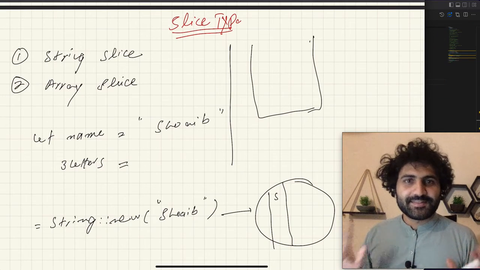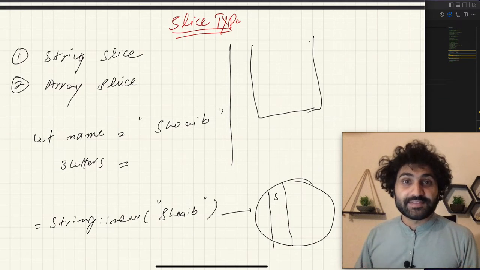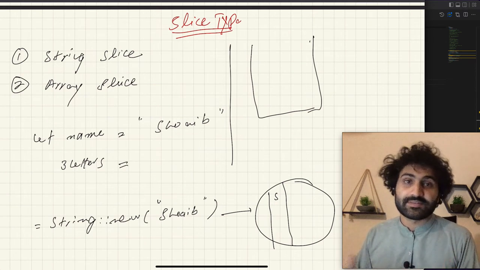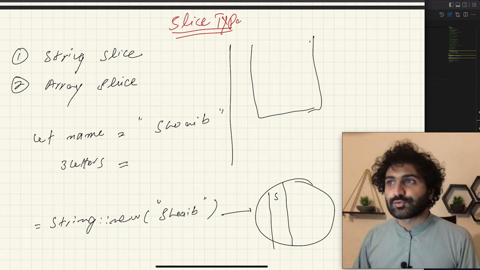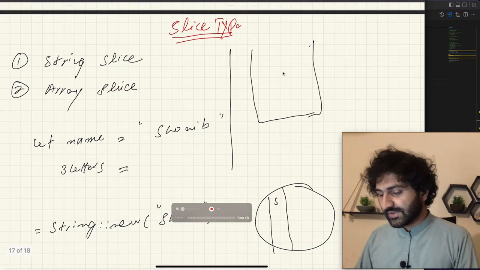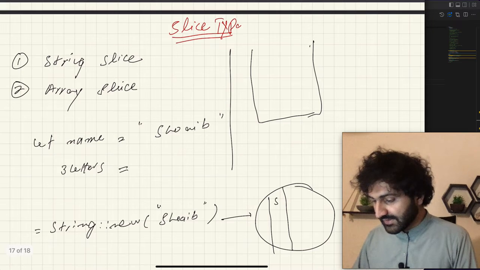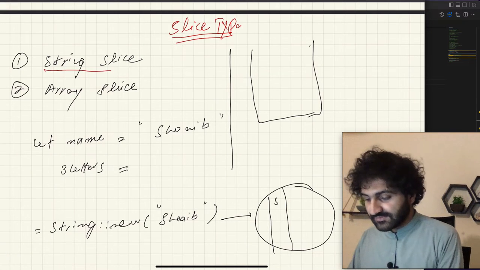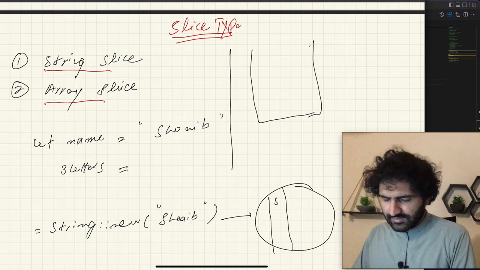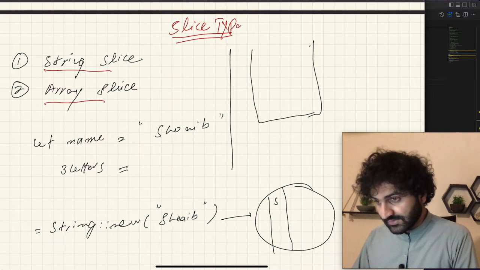Hi all. In this video, we are going to start with the slice types, and this is the second episode of the previous one. So let's discuss. We have mostly two kinds of slice types: the first one is the string slice, and the second one is the array slice. We have a couple of others, but let's discuss these now because they are the important ones.